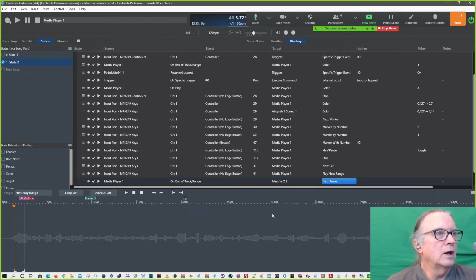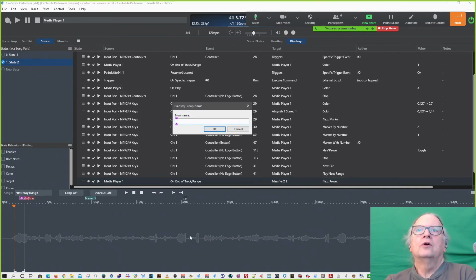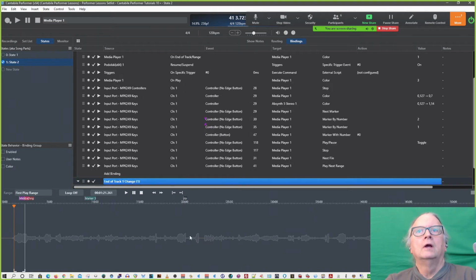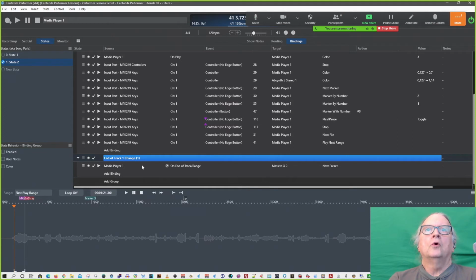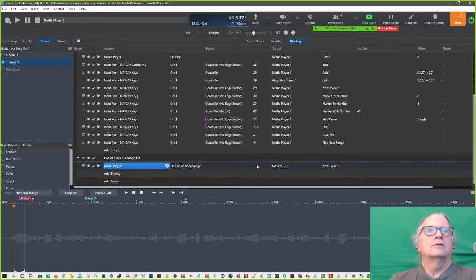A certain amount of time passes, which means I've been soloing long enough. Now, this is an area where I could say end of track 1, change, and create a whole bunch of things in a row, so that when this media player triggers, a whole series of things happen that aren't just a state change.